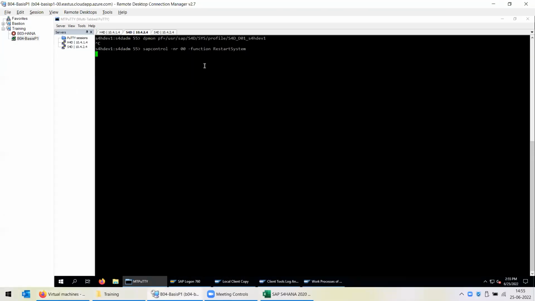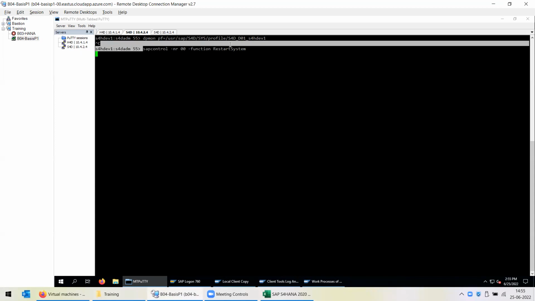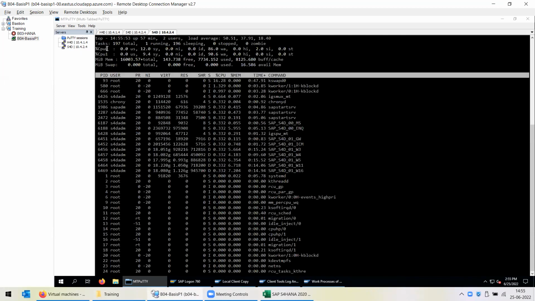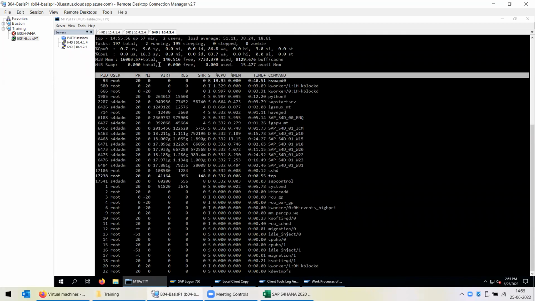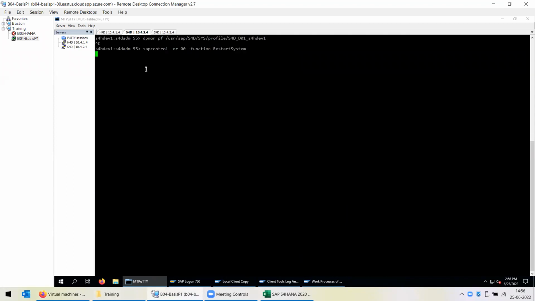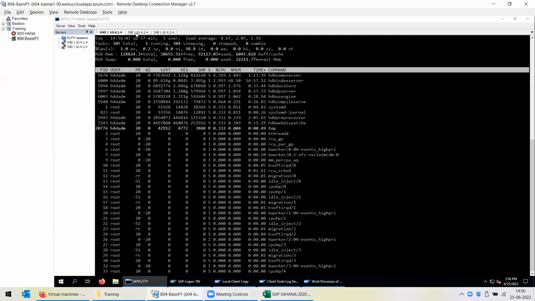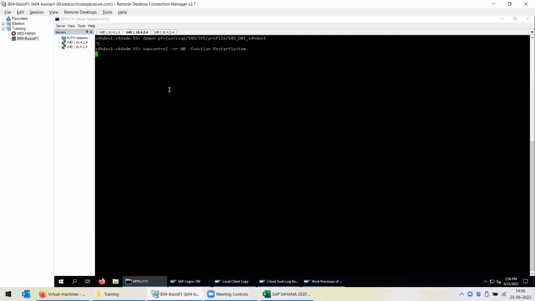If you see the top command, it is showing nothing. The system is not responding, but there is something with this. Maybe the disk, the storage, or maybe the network side from Azure, the Azure cloud side. See, I'm running this stop command. It is stuck over here.